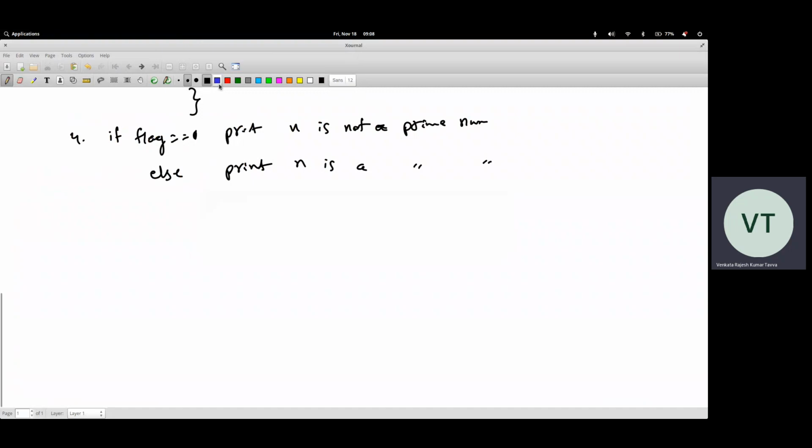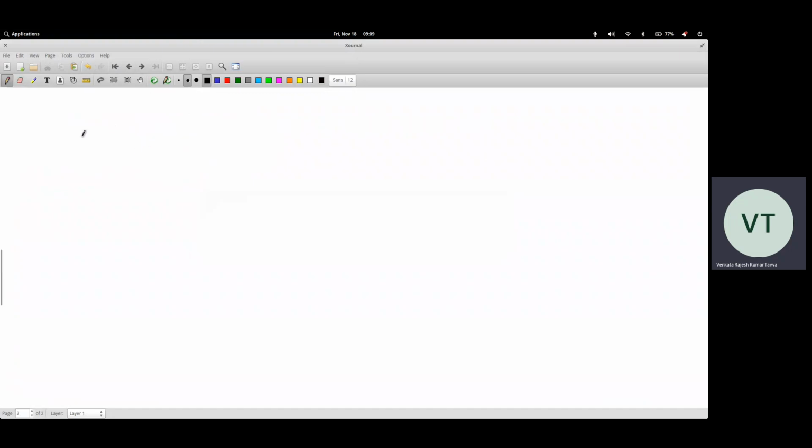Now let's quickly work out some patterns. Suppose I want to print a pattern like a square, with some character I take. Okay, I want to print a 3 by 3 square. This is a loop. I go on printing. 9 things are there. 9 times I want to print.